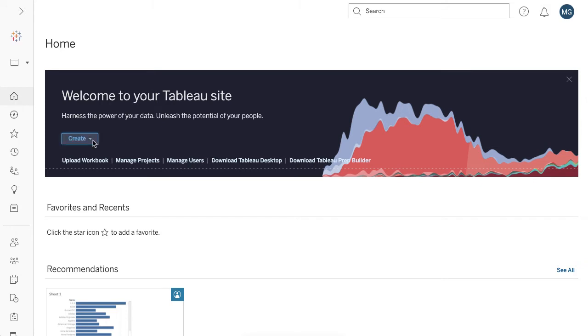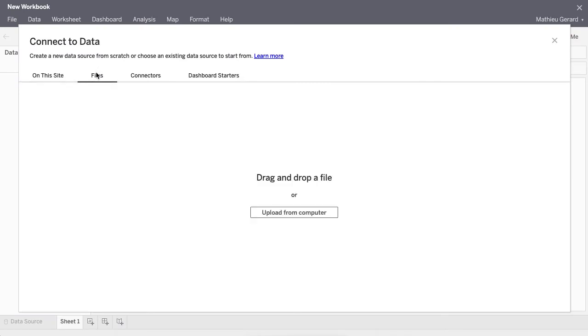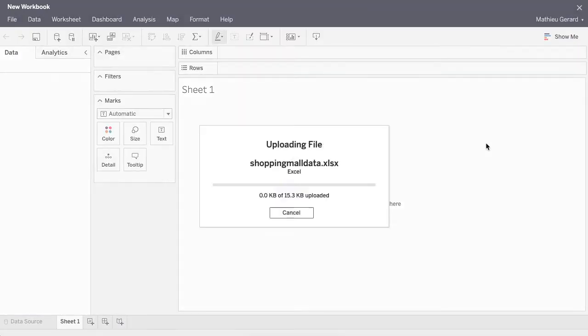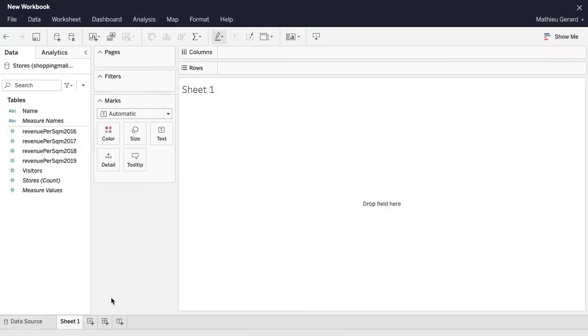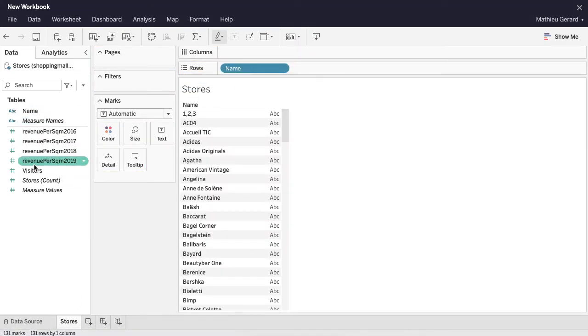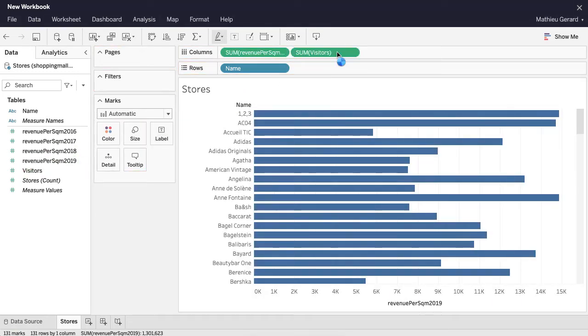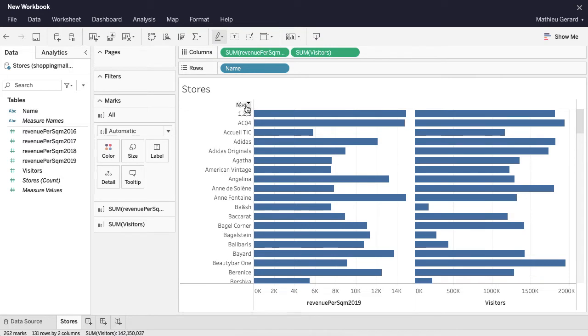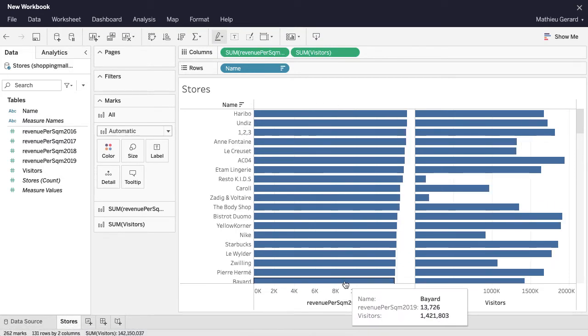So I'll go ahead and create a new workbook, and then I will import the Excel file I was just showing you directly into Tableau. So those will be my stores. And I will use the name as the row, and for example, I'll use the revenue of 2019 and the number of visitors as values that I can use to create, for example, a visualization of this kind.